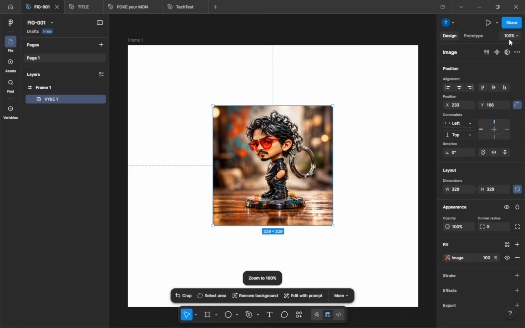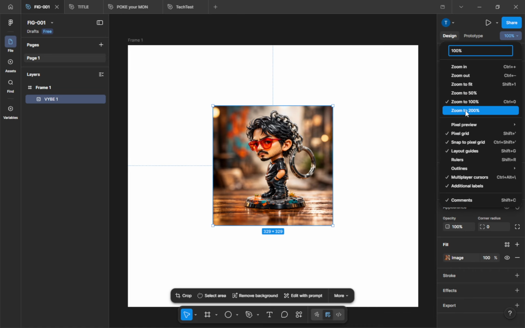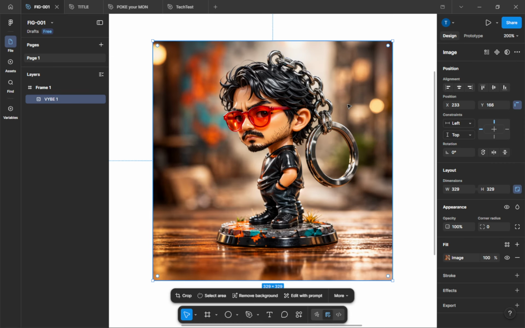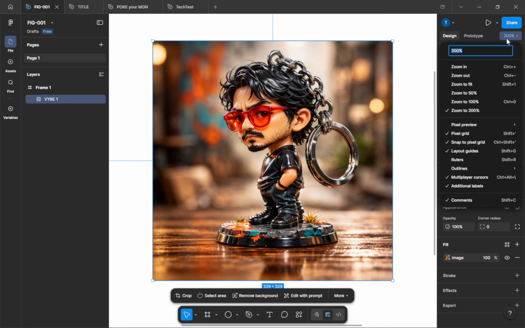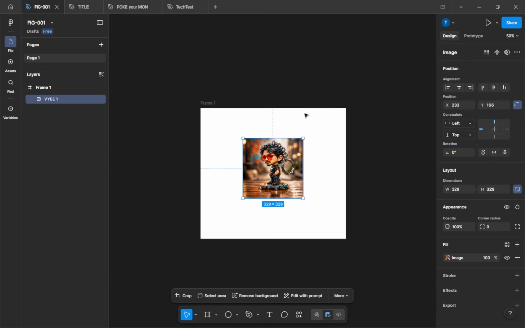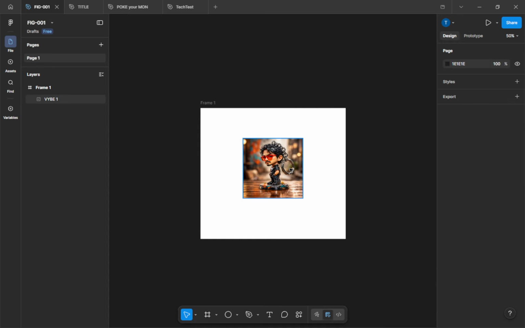Going to 100% grounds your evaluation in reality, which is exactly what you want, before handing work off to stakeholders or developers. It's also a smart checkpoint before exporting assets, so you're judging edges, contrast, and weight exactly as they'll be perceived.